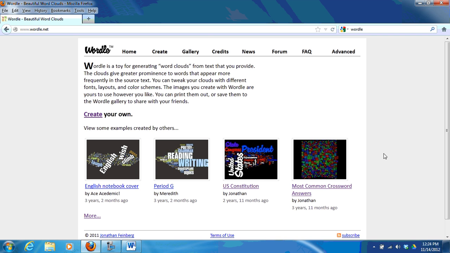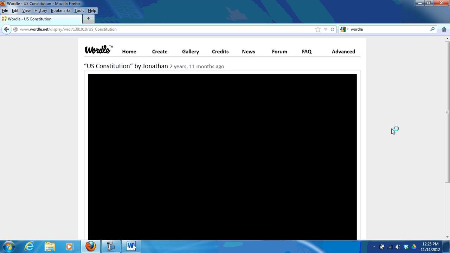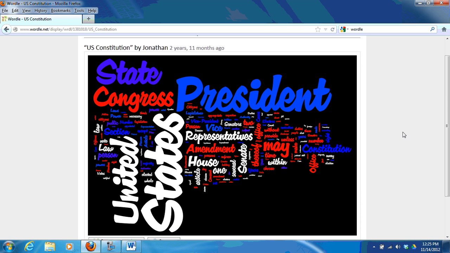So in the Wordle website, the first thing I'm going to do is come down here and click on a sample for you to see. And you can see this is one called U.S. Constitution. And what it has is terms that are related to the Constitution. You can see some of them are bigger than others. That's done by repeating that word multiple times, and it will add emphasis or make it bigger.